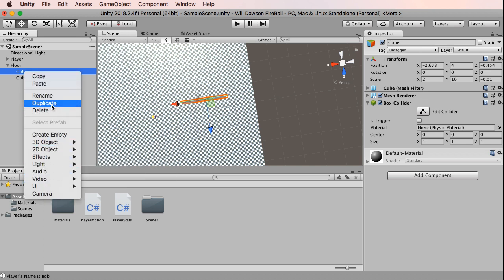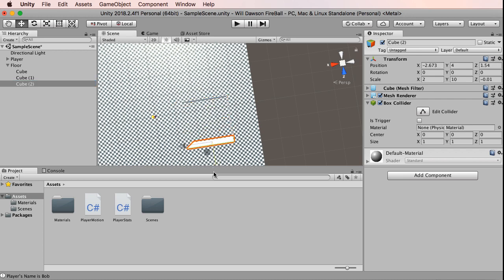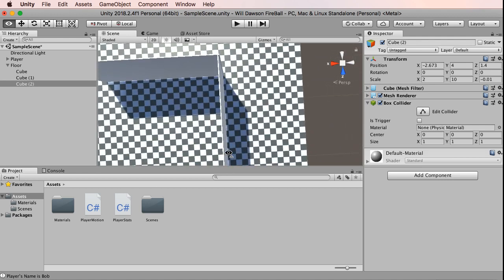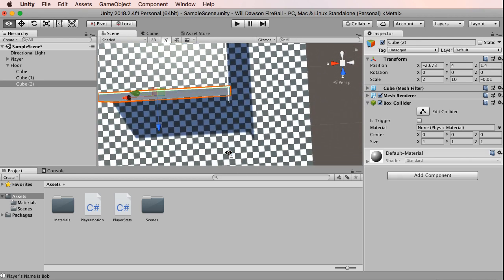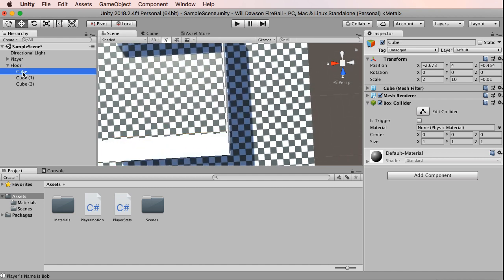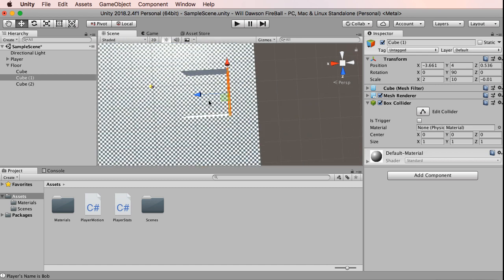Duplicate. Where are we? There we are. And then pull that across here, and let's again get a bird's eye view, kind of make them lined up. All right. Okay, so I think that first one could probably come out this way, just a hint. So you can be as picky about this as you want, right? Now, these are called cube, and that's a horrible name for things.